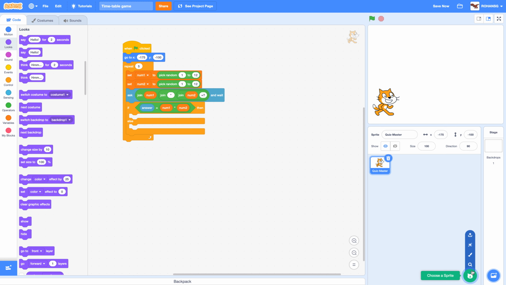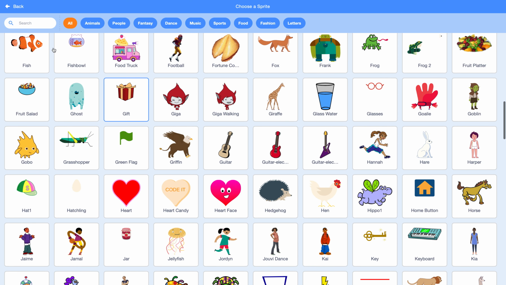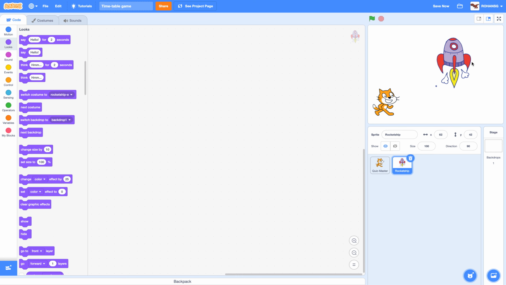we'll indicate our correction with a rocket blasting off, as we don't want the player to lose time. So we choose a sprite and we search for rocket. We'll shrink this down to 75. I think 50 will do. Yeah, 50.